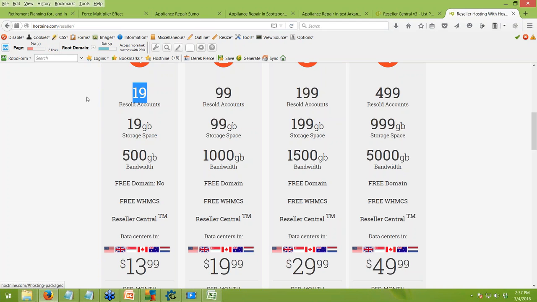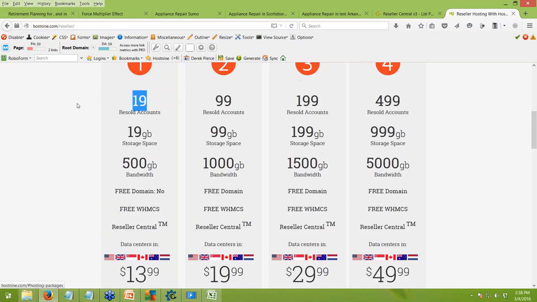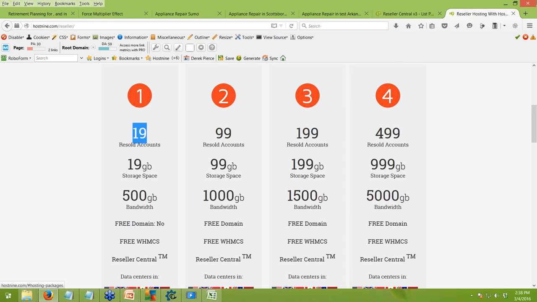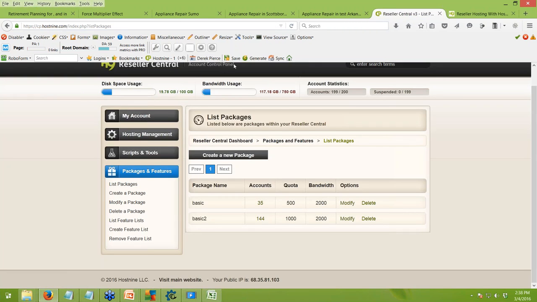Once you outgrow that, then you can get bumped up to this 99 accounts, okay? And then once you outgrow that, you can bump up to this. You don't have to start out at 199 right off the bat. Just go in here and start out at 19, and you'll be fine. You'll be able to create 19 accounts with it. And let me show you this.